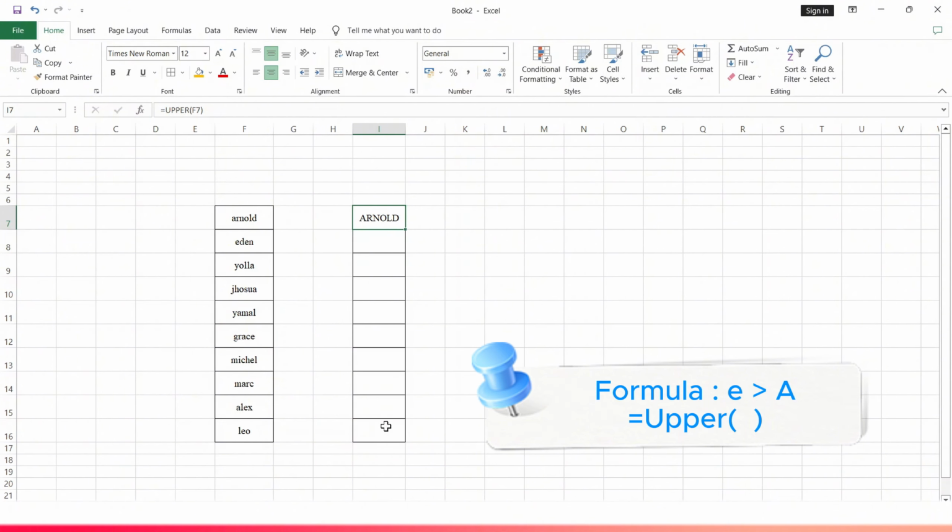And for the box down, tap plus. And pull down here it has changed all to uppercase.